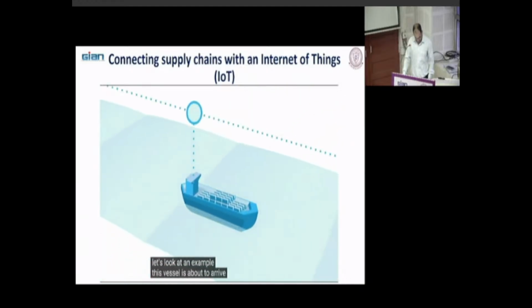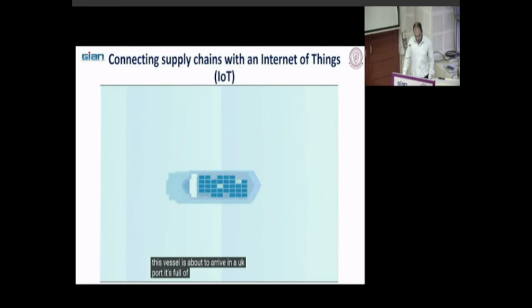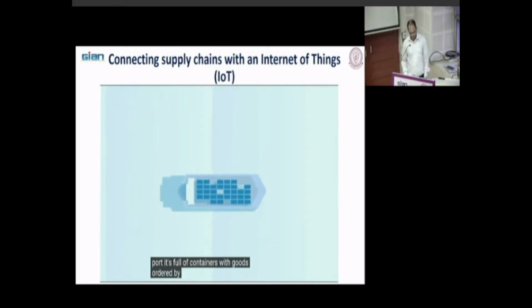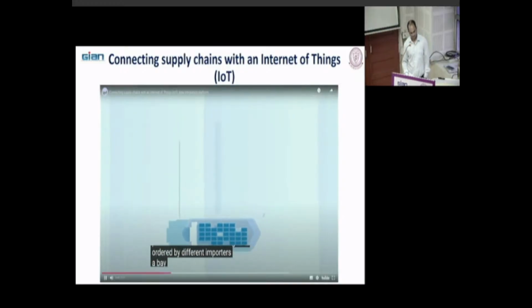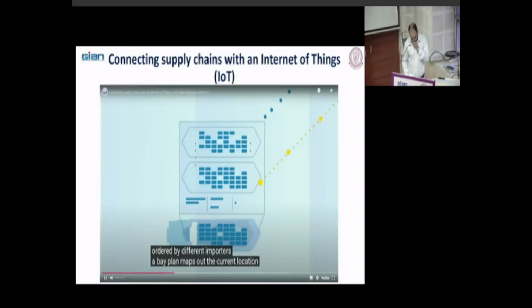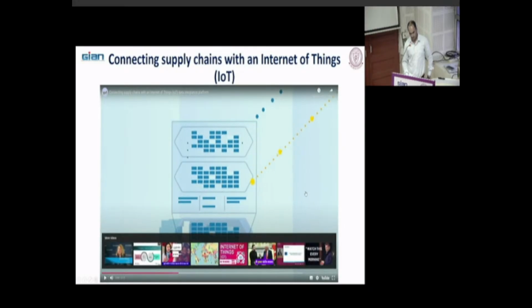This vessel is about to arrive in a UK port. It's full of containers with goods ordered by different importers. A bay plan maps out the current location of all the containers on board. What could happen? Suppose there is one vessel, and that vessel is bringing the different products ordered by the importers.